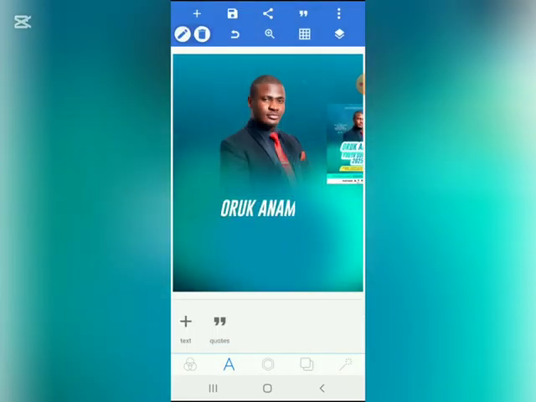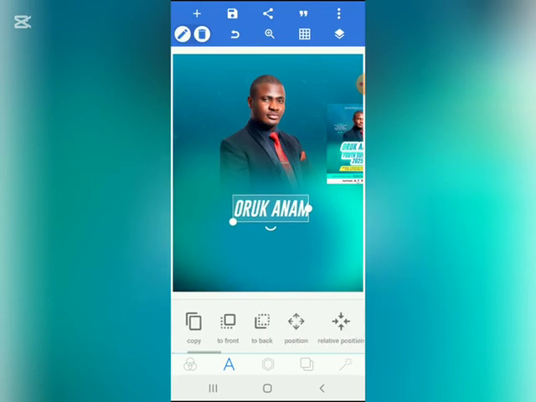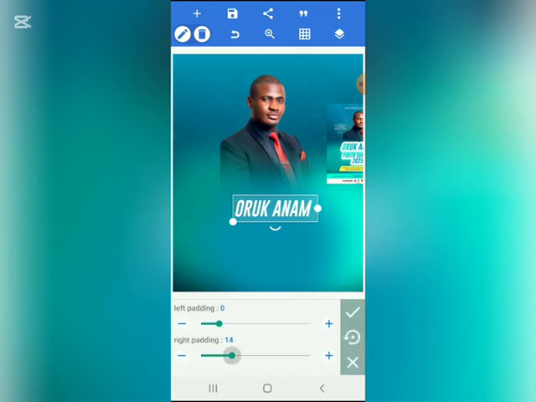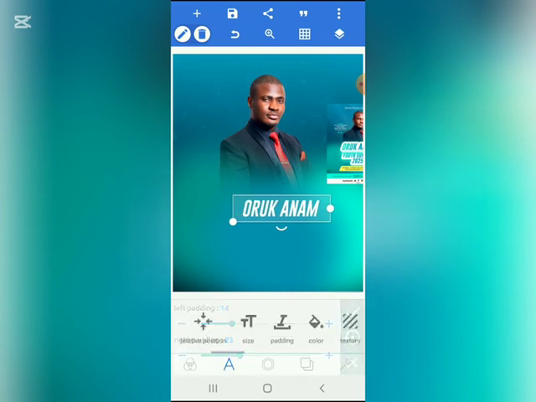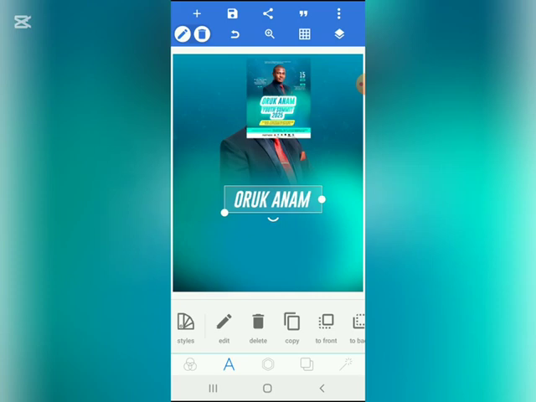So now look at this. You can see the edge of this, how it is looking. Some of you will say that the font is not good and you leave it. No, what you're going to do is come to your padding, and then the right padding, take it like this. So, and that's perfect.